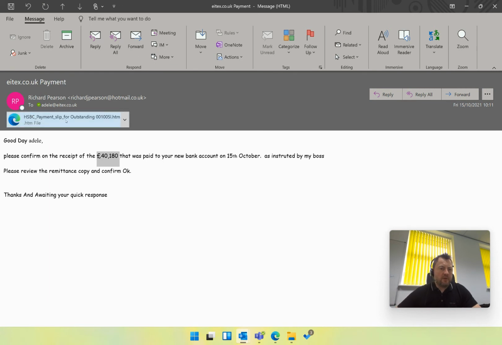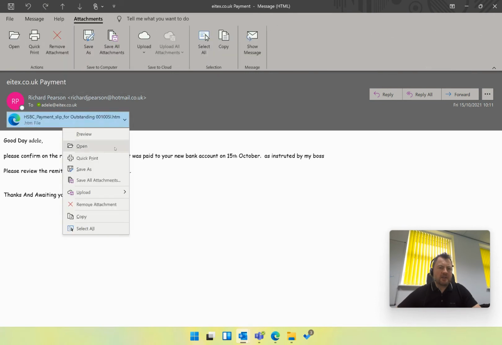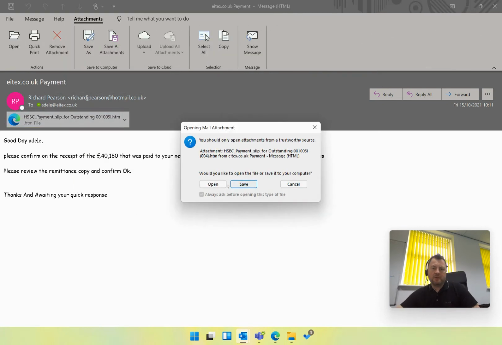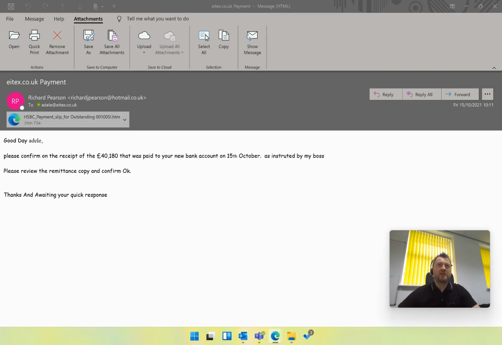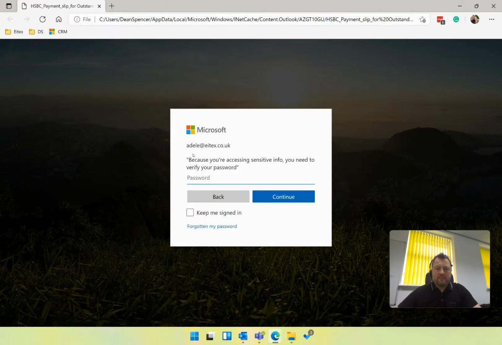So it's wanting me to open this attachment here. Again, it's from somebody I don't recognize. So if I open this attachment here, I don't recommend that you do this, but if I open this attachment just to show you what this is saying, Adele at iText, because you're accessing sensitive info, we need to verify your password. Now they've got the username here. And what Adele or whoever might do is enter their password and click continue.